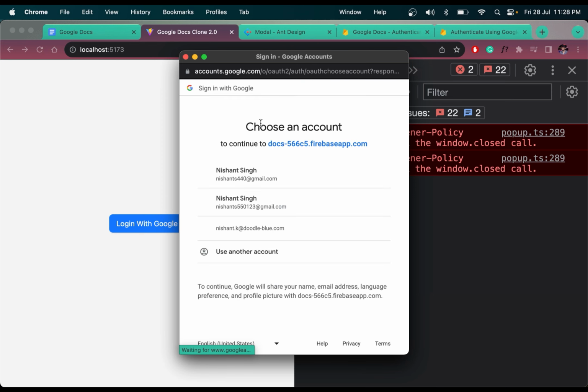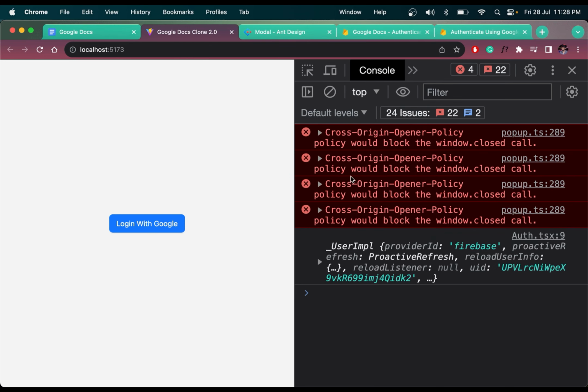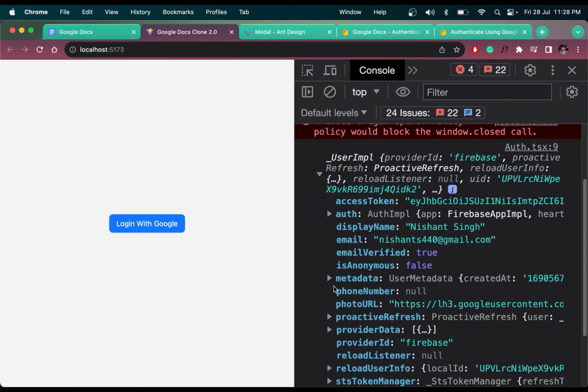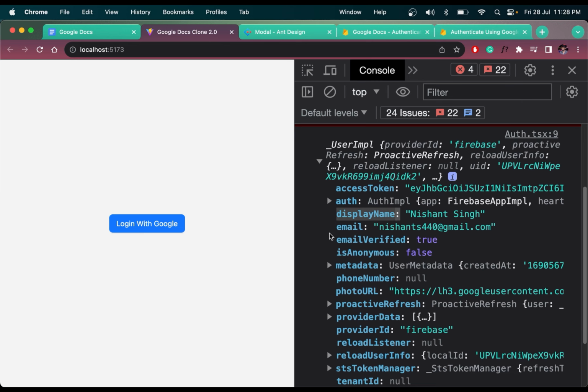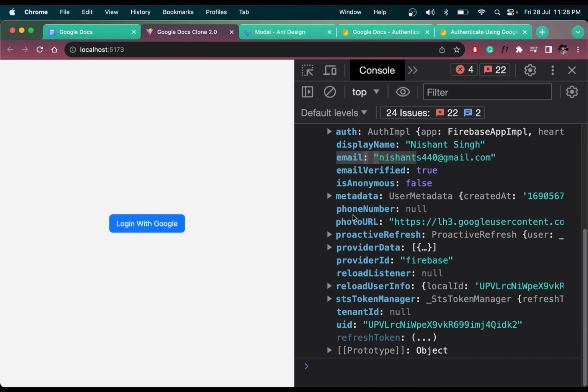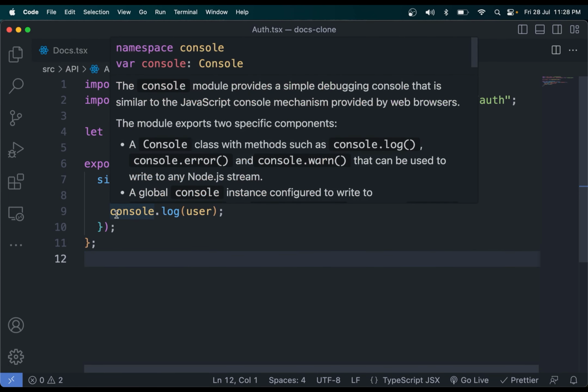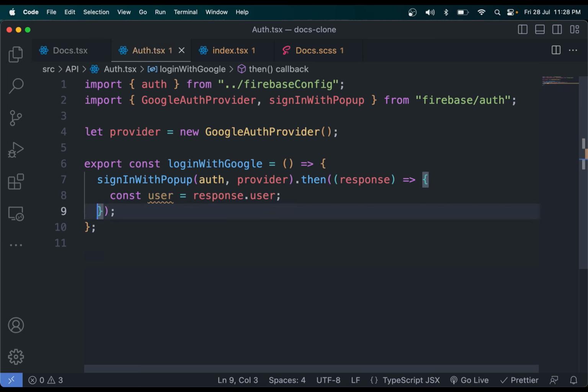You will see that we are opening this, we can say Modal with the app name. So let me sign in with my email called nishantas440@gmail.com. So it will take some time, and when we are logged in, we are getting this kind of data like auth, metadata, and the display name, email, the image link, which is the photo URL, and so on. So yes, that is how we log in with Google account.